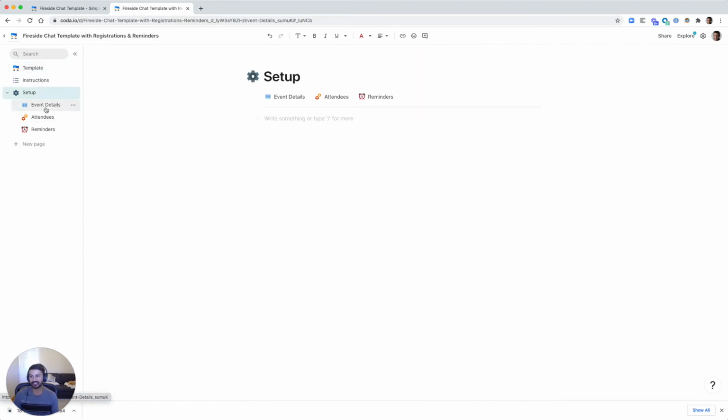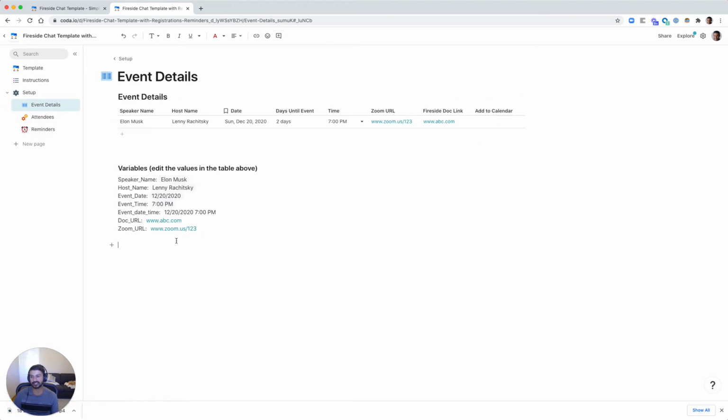So if you go here, first there's an event detail section. Here you fill in the speaker name, the host name, the date and time of the event. You probably already have a Zoom URL set up, so you should pick that for your invite. When you publish this doc, we're going to stick the link to that published doc URL here.